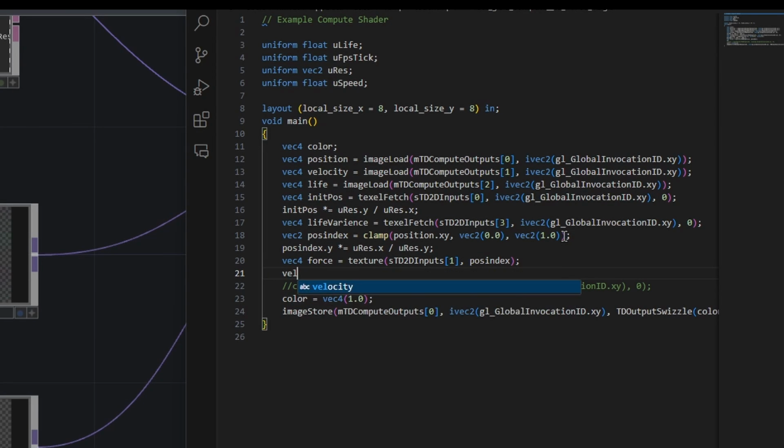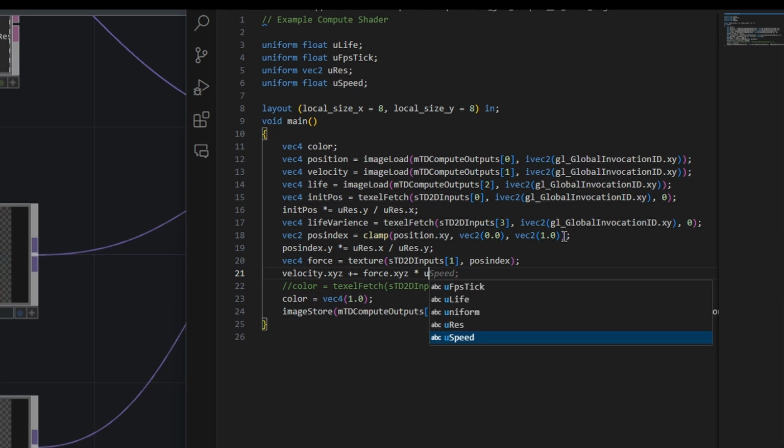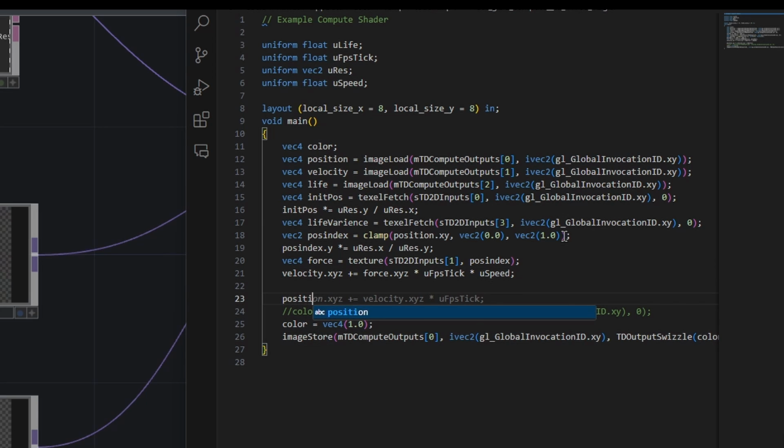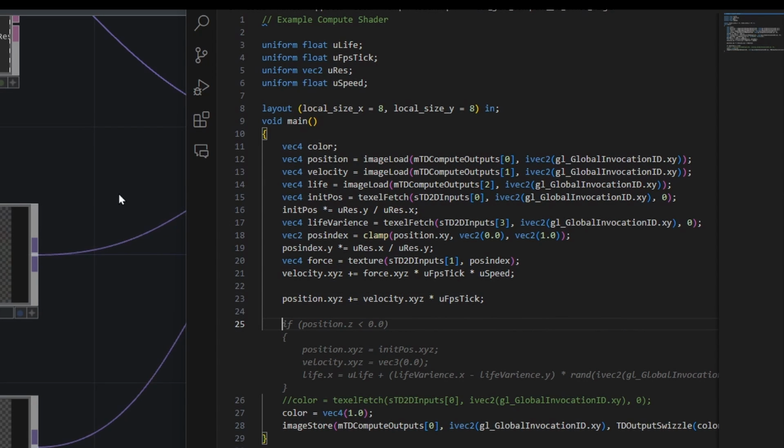Okay, and then last one is the velocity. Velocity dot xyz plus equal force dot xyz multiply u fps tick, multiply u speed, and then position dot xyz plus equal velocity xyz multiply u fps tick.